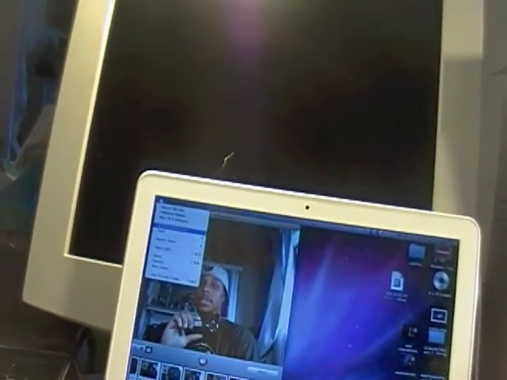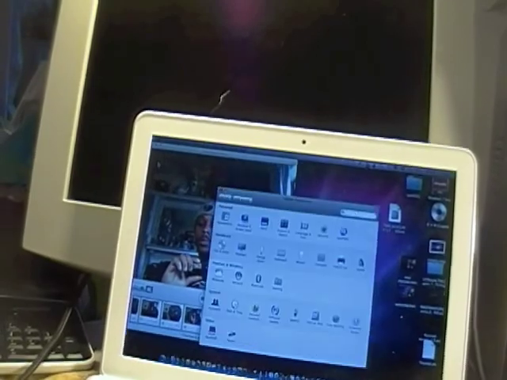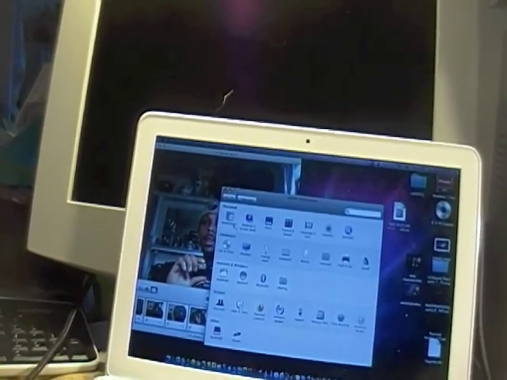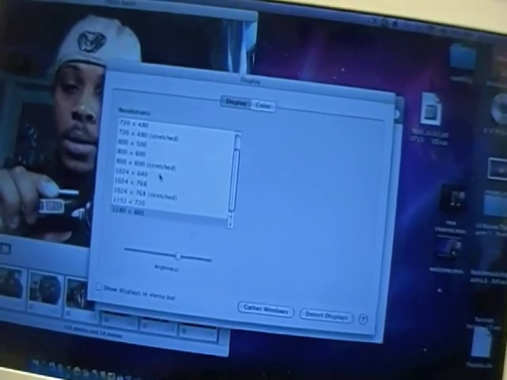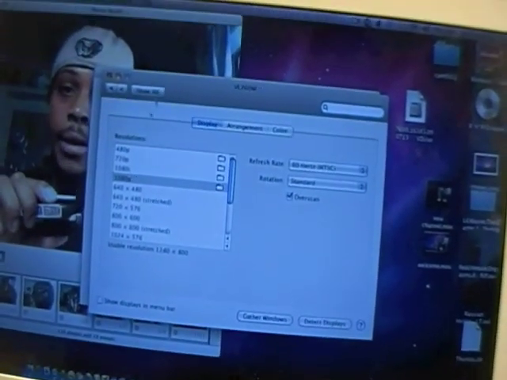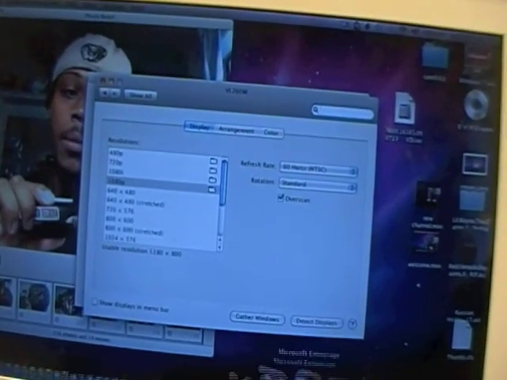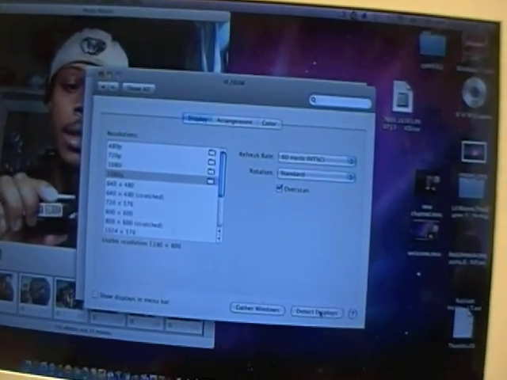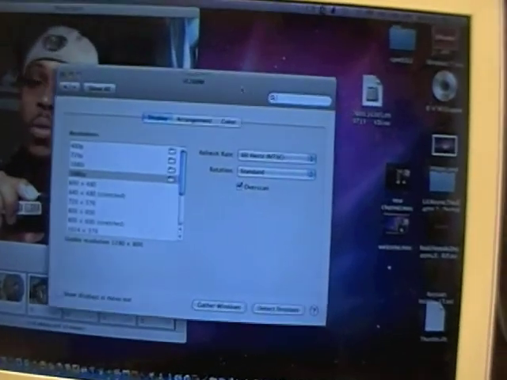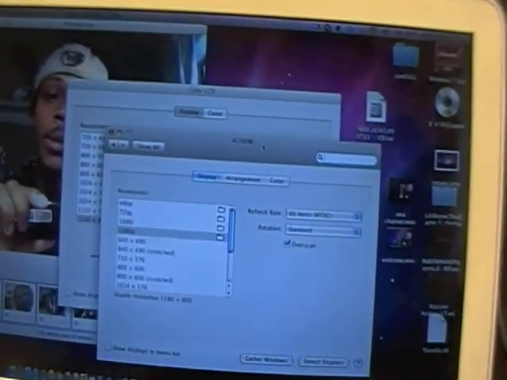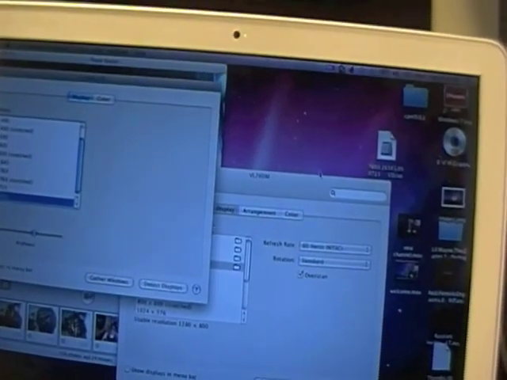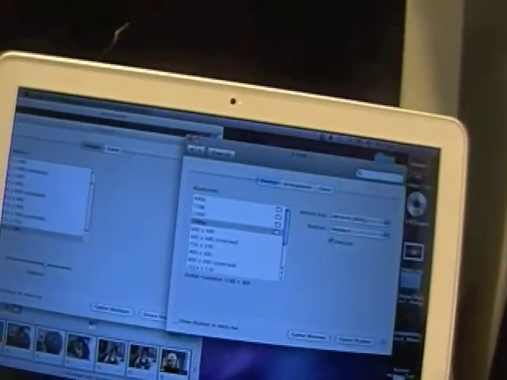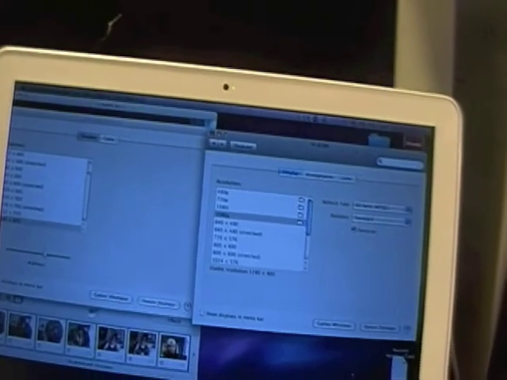All right, once you have all that connected, you're gonna wanna go to System Preferences and click on Displays. Make sure it detects both displays. Click Detect. Alright, this one is the screen on my laptop, and this one is for the HDTV.